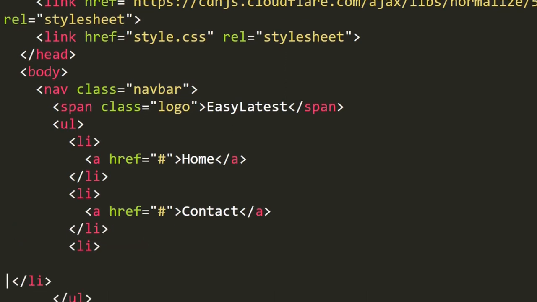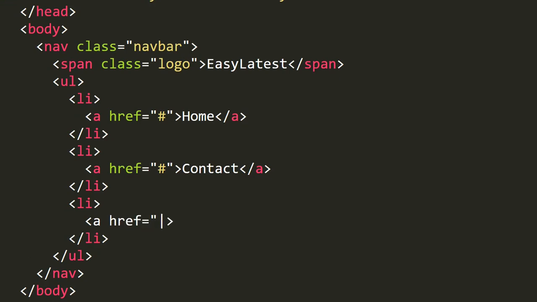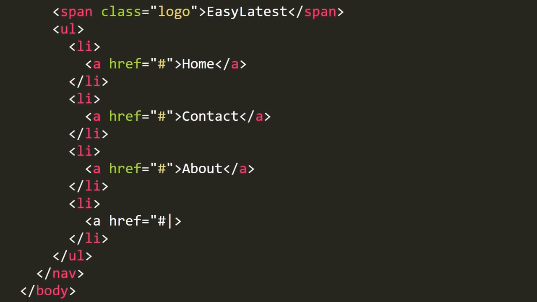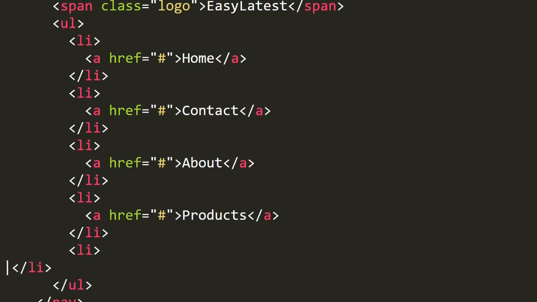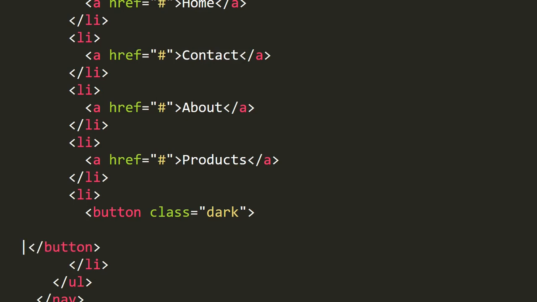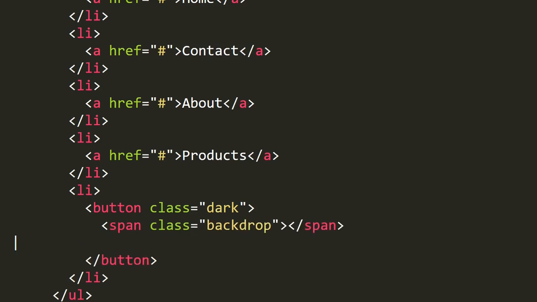Then create a li. Create an About. Then create a li. Create a Product. Likewise, create a li. Create a button with class dark. Create a span with class backdrop. And create a span, Get Started.